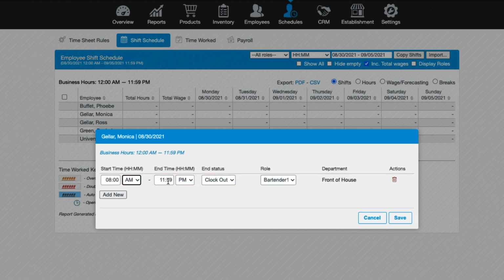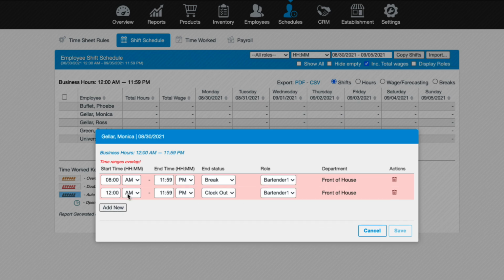Note that the end time can be either the end of their shift or the time you want them to take a break or lunch. The end status will default to clock out, but you can change this to break if you're scheduling a break time. The last option is roles. If an employee is assigned multiple roles, you can select which role they are working for that shift. If an employee will return from a lunch or break, repeat the previous steps.